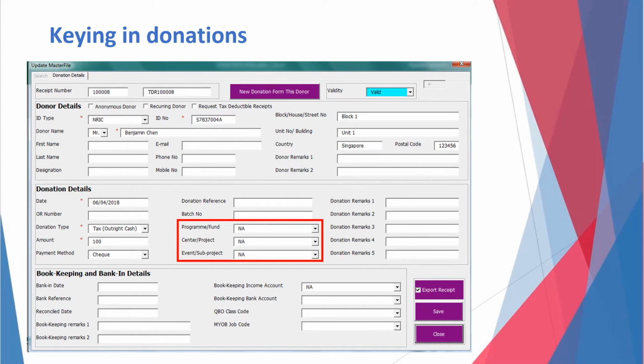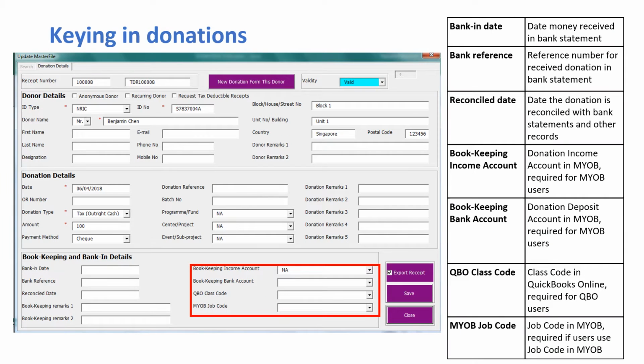In Kaching, there are three fields that you can choose to categorize or track your donations by. The options for these fields would be set up by your administrator. This information is not required but will be useful for management reporting purposes. No fields are mandatory in this section.